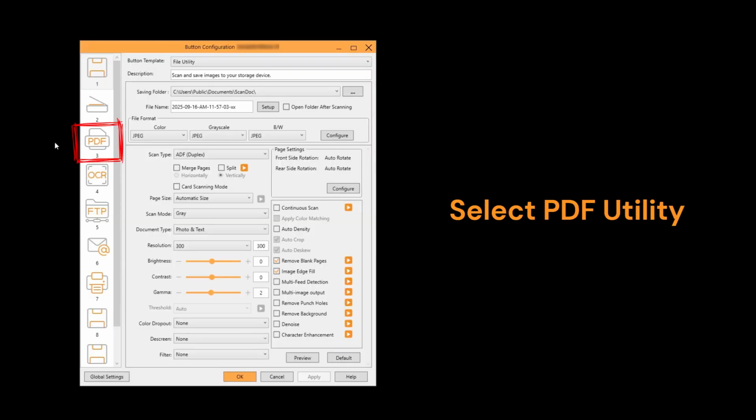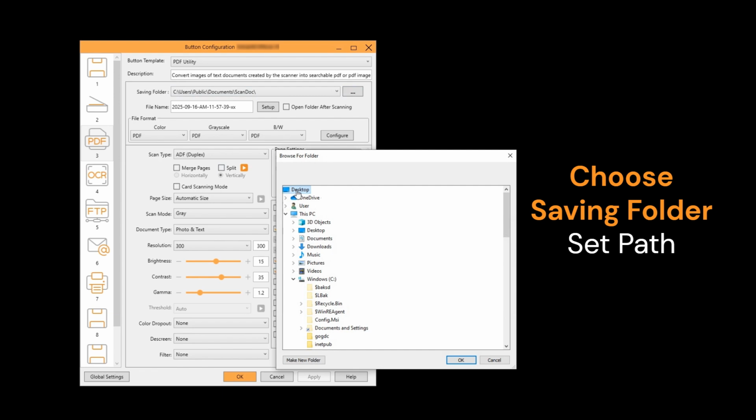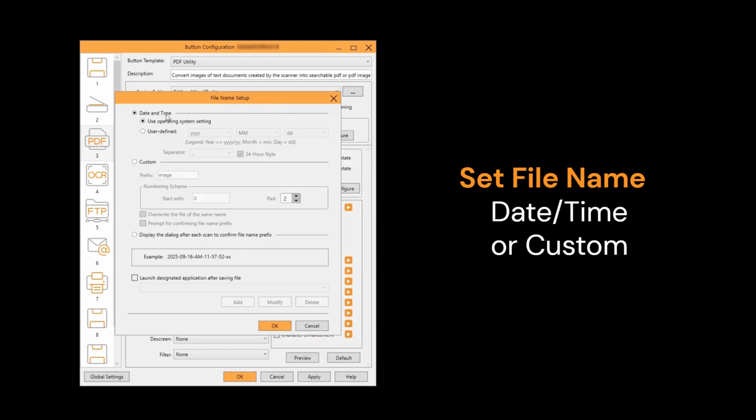Click the PDF icon or select PDF Utility from the button Template drop-down menu to start the utility. The default saving folder is displayed. Click the three dots to choose a different folder. The file name defaults to date and time. Click Setup to choose a different format or add a prefix and numbering scheme.